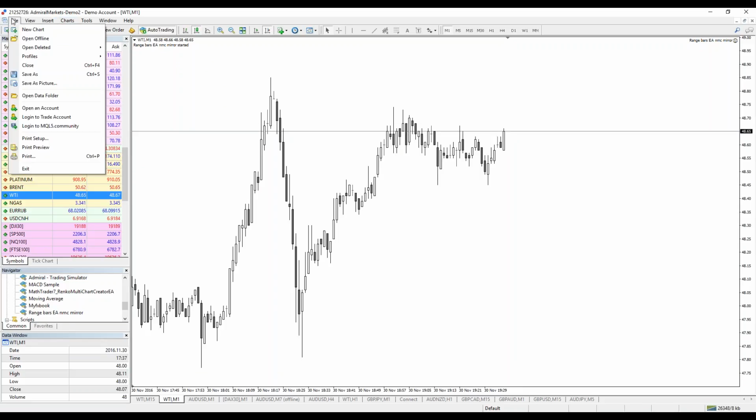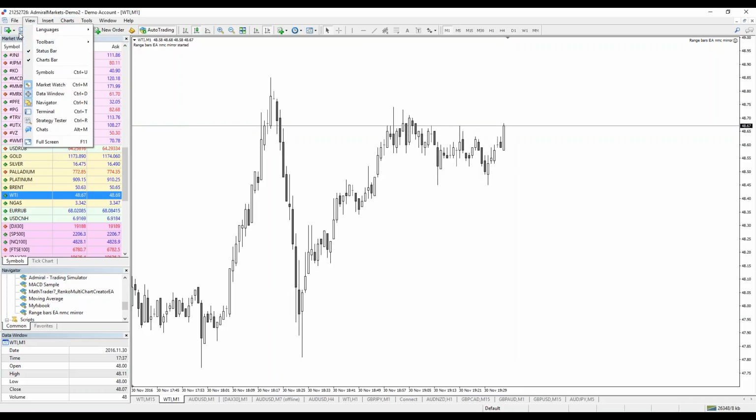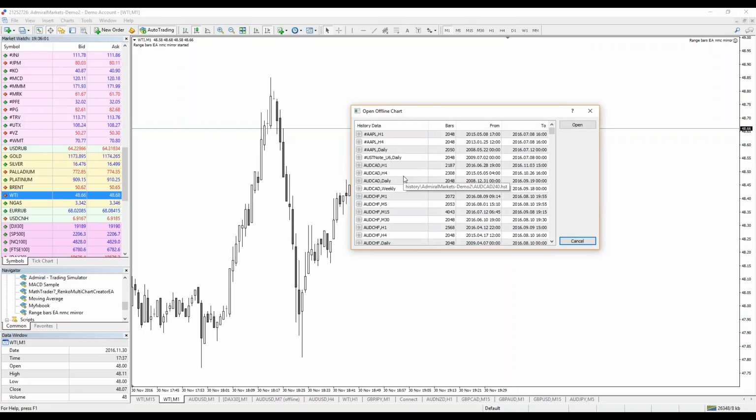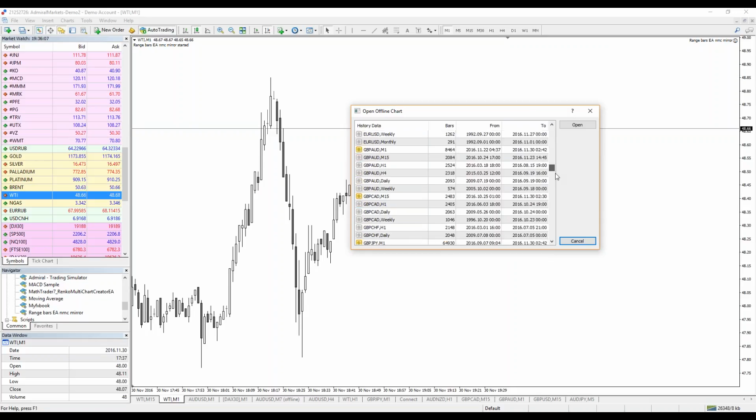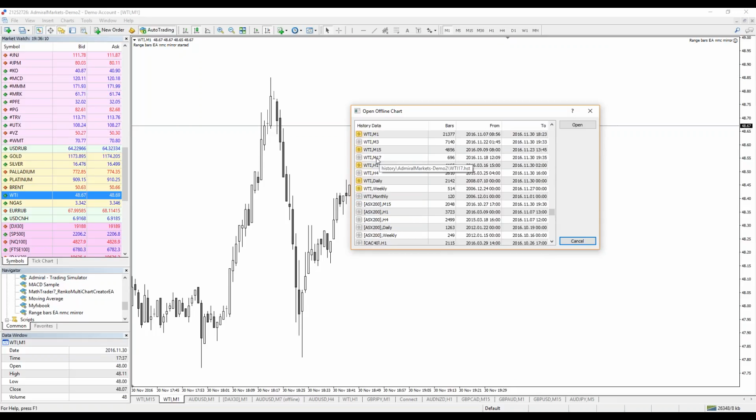Then we go to File, Open Offline, and we need to find WTI M17. Okay, so let's scroll down. WTI M17. You see, guys, this is it. Because we put the name here. When it asked me for a time frame, I said 17. So once more, don't be confused. It's not the time frame. It's just a reference within the indicator that gives you the option to easily remember your range bar pip count. So 17, 17. Okay?